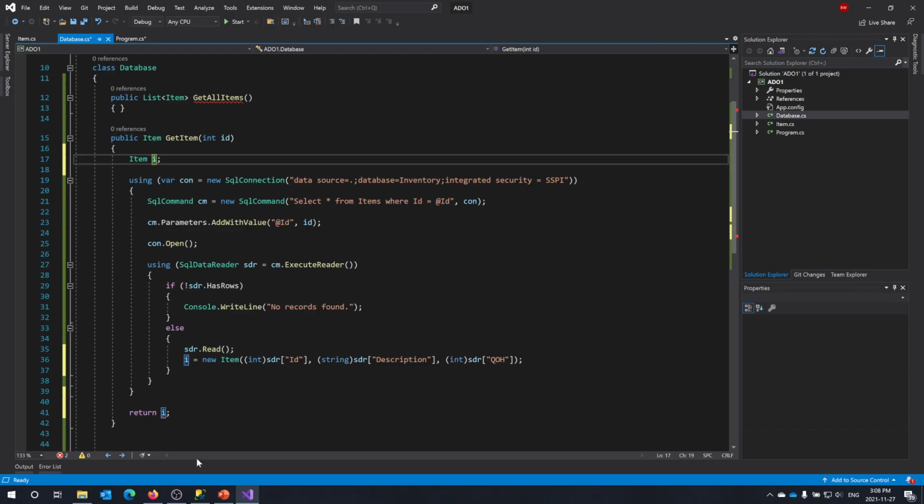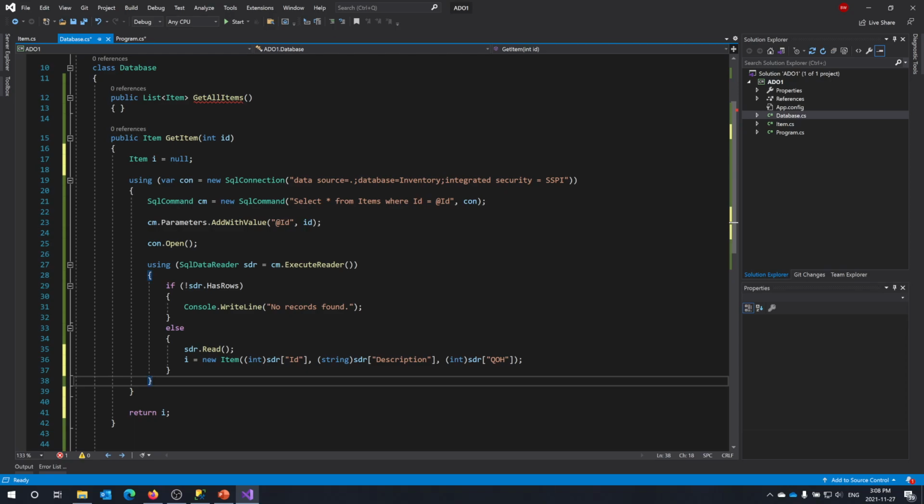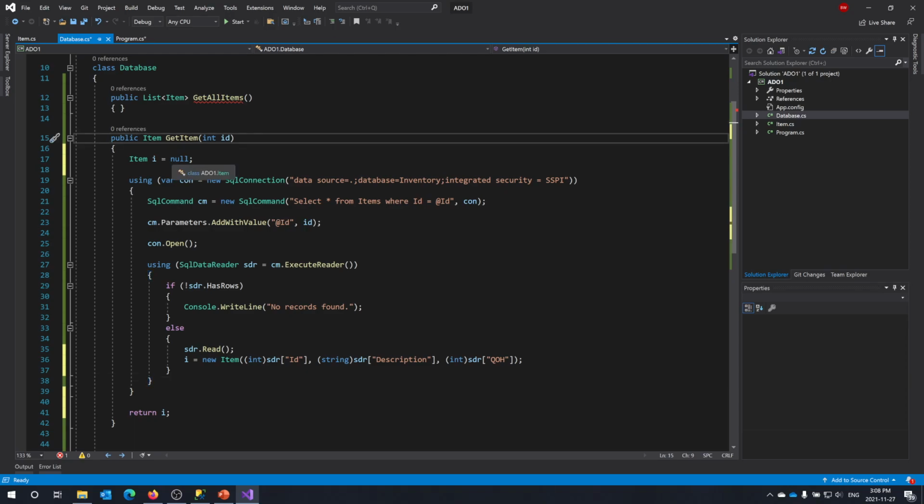Item unassigned. I guess you have to assign it to null up here first. Okay. So there you go. Get item is done. So create an item. We have to assign it to null because it's just asking for an assignment, which is annoying.